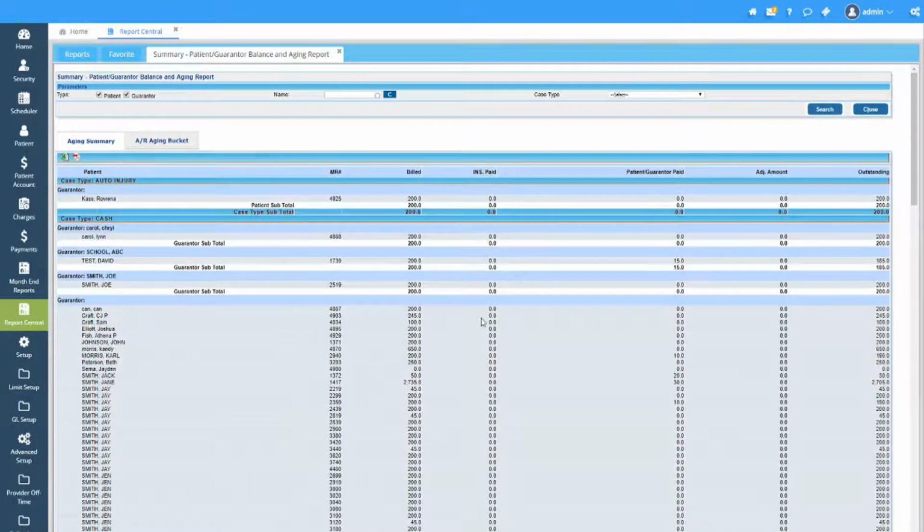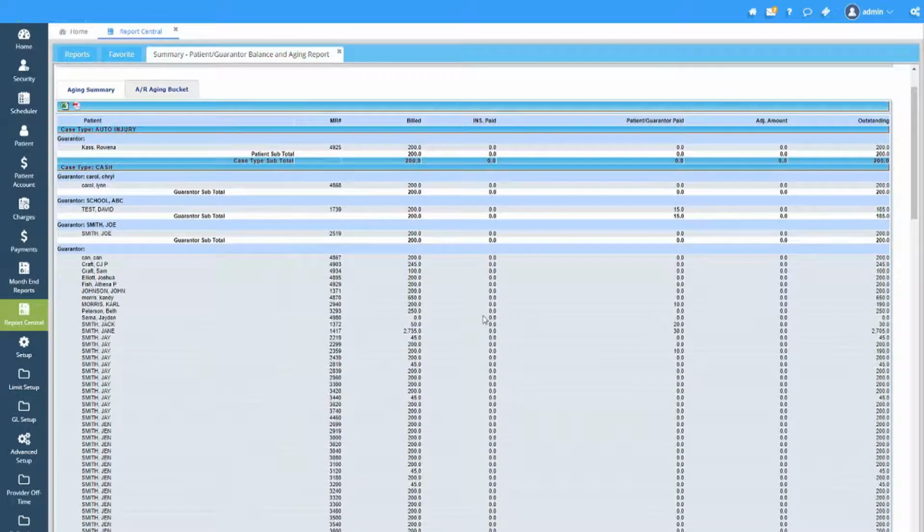The search will populate the report and give us a list of those patients that have balances owed to the system. At the top, we can print and export to Excel as well as to PDF. This report shows us the guarantor's name, the account number associated, what is owed by the guarantor or the patient, and what is still remaining that is outstanding on the account. This is the aging summary.